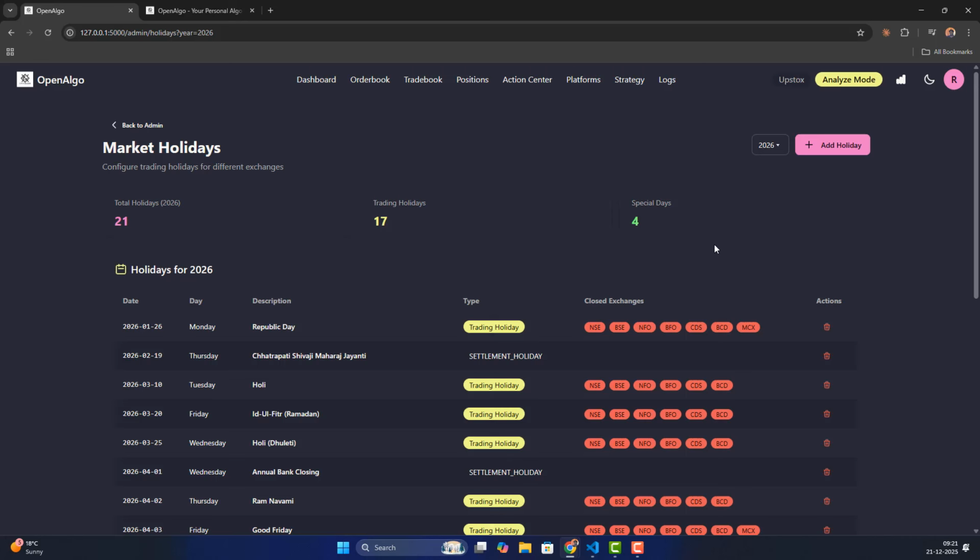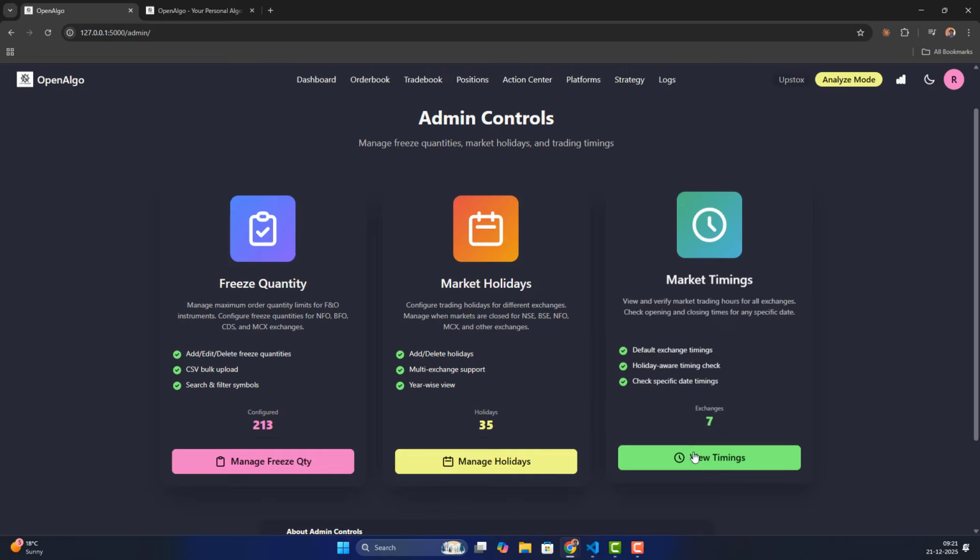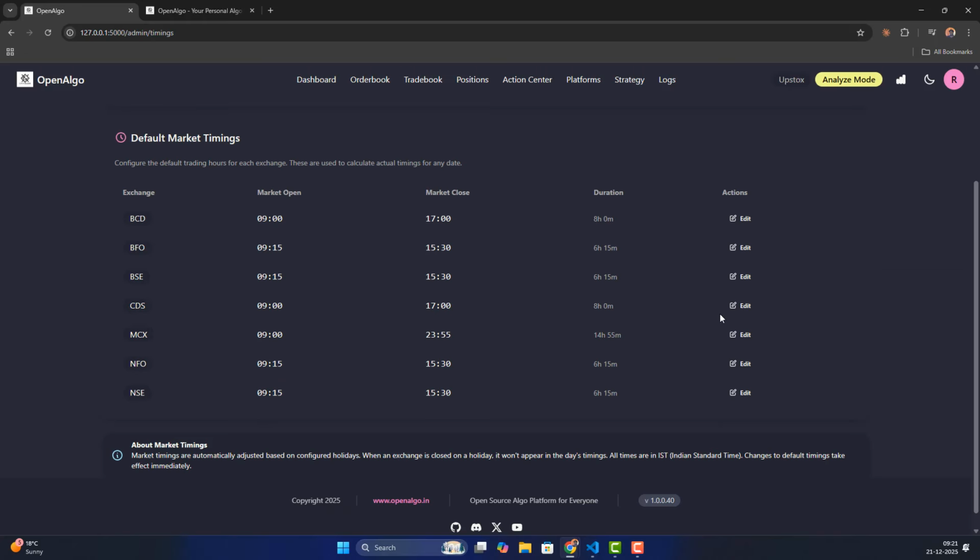The use case is, if you're running WebSockets or strategies and you don't want to run on those special holidays, now we have an API for it, and this is completely controllable via APIs. I'll show you that in a moment. And the next thing is market timings. This market timings feature has been completely inspired by Upstox's API. Upstox had a similar API, so I thought, okay, why not have our own APIs.